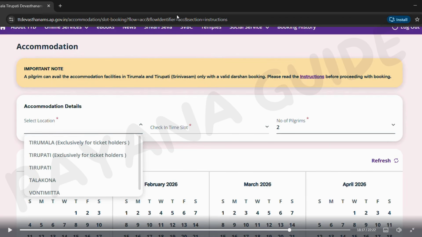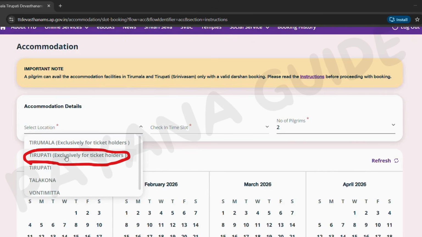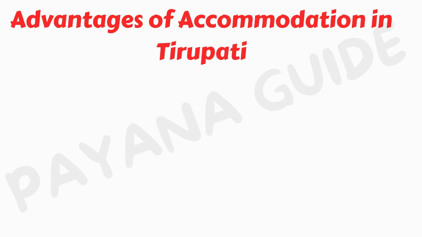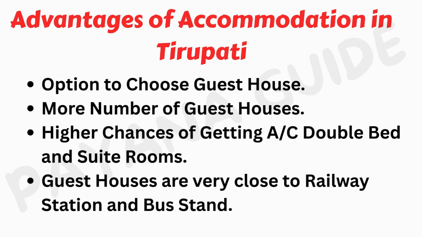So now in this case I am choosing the Tirupati exclusively for ticket holder option. So why am I choosing this? Due to the following reasons. One is you will get an option to choose the guest house because it will display the guest house names also. And second thing is the availability of guest houses is more in Tirupati.